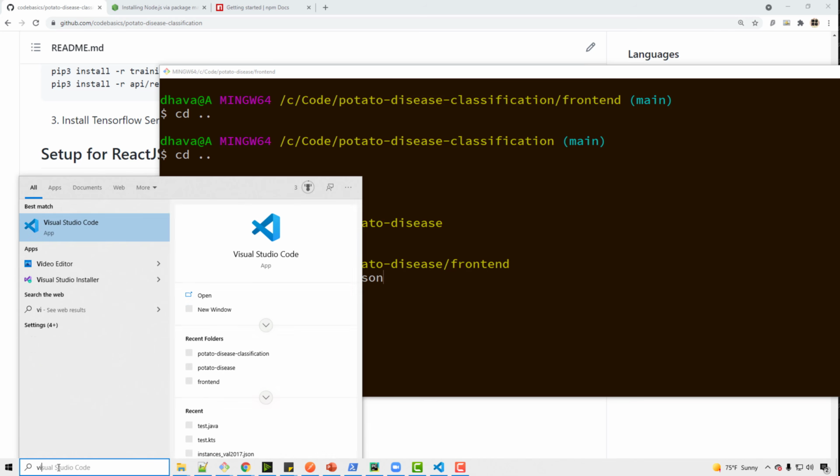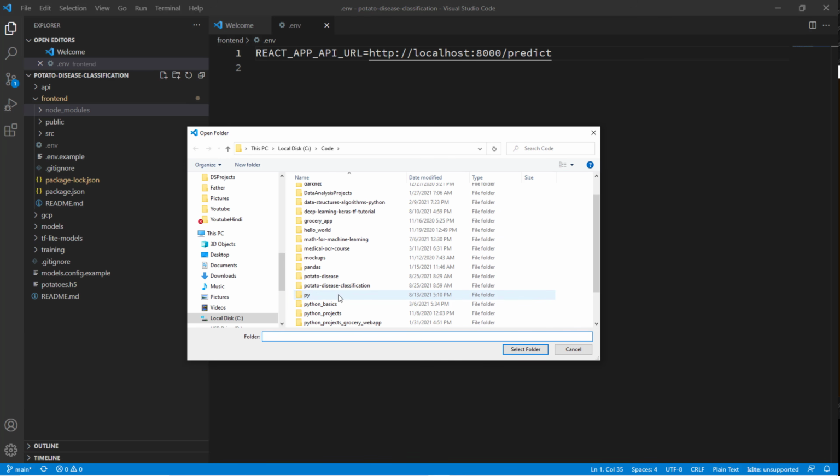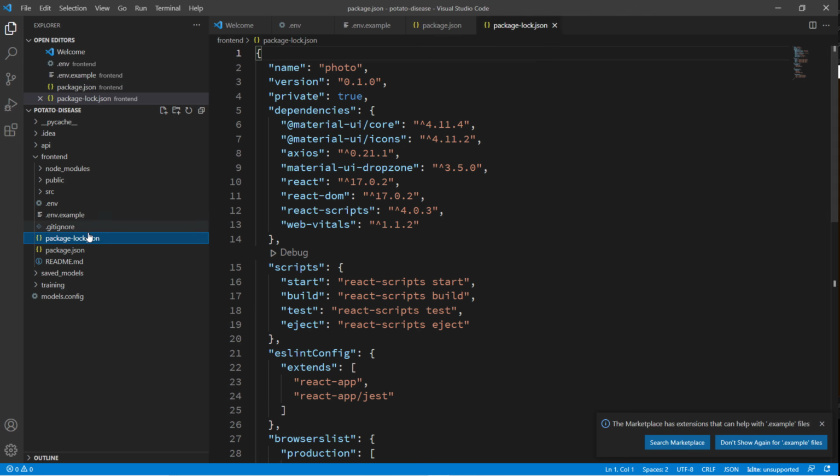Let's launch Visual Studio Code here. I prefer using Visual Studio Code for web programming, for React programming and so on. So I have opened Visual Studio Code, where I went to open folder and opened this entire folder here. And here I have this frontend directory where I have two files, package.json and package-lock.json.